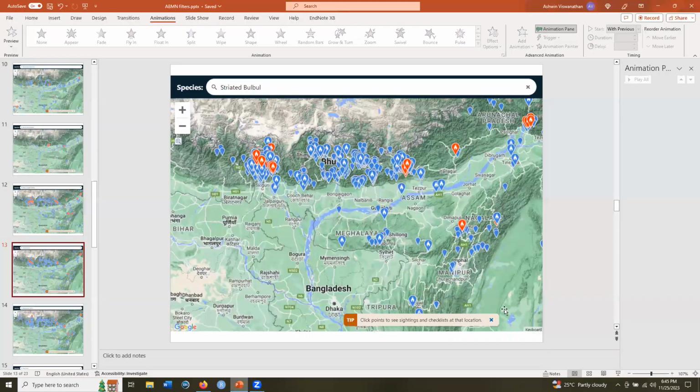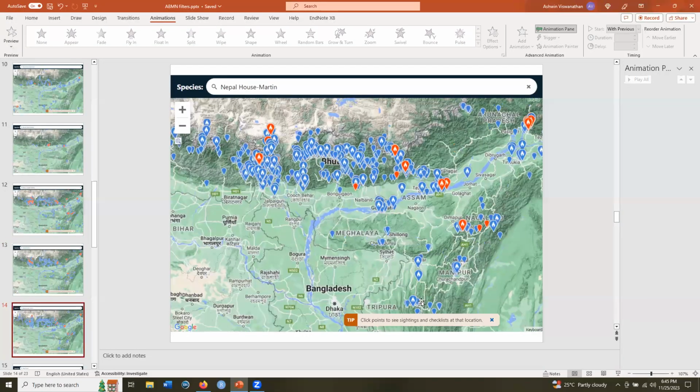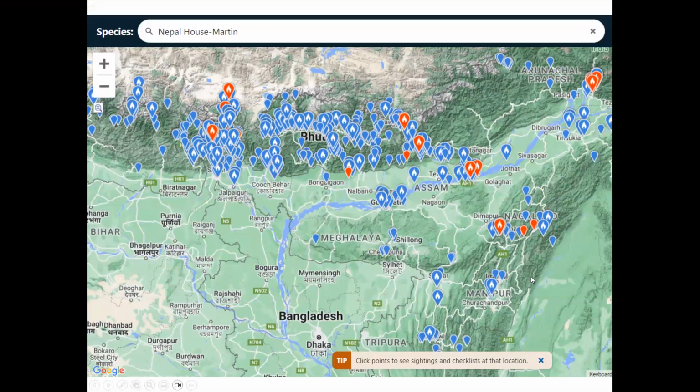Okay. The next species here, Nepal house martin. I know martins and swallows are not everybody's favorite birds, or swifts, but Nepal house martin, until last year, had a distribution all over Assam, including all over the plains. Have any of you seen Nepal house martin in the Assam plains?